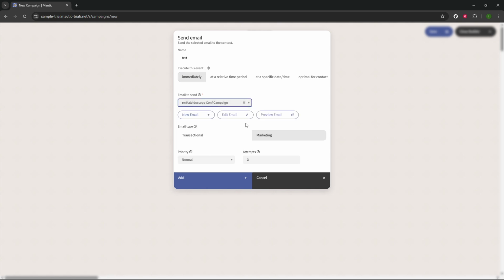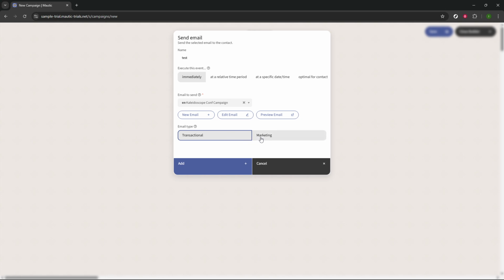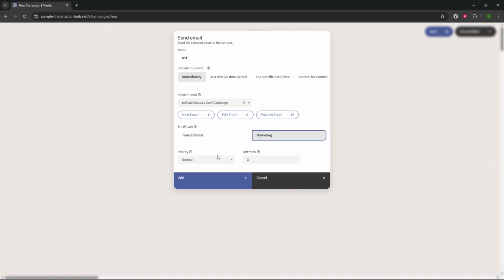Now select the email you want to send. Use the drop-down to pick an email you've already created in Mautic. If you don't see it, make sure the email is published and set as available for campaigns. Choose the email type. Transactional emails are for one-to-one or essential messages that should ignore unsubscribes, while marketing emails honor subscription preferences and are used for promotional or newsletter content. For a subscription list, marketing is typically the right choice.